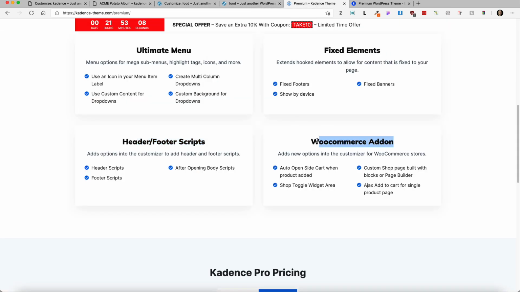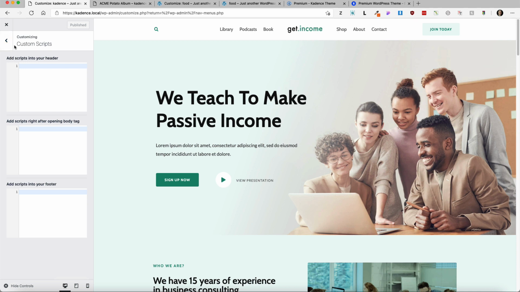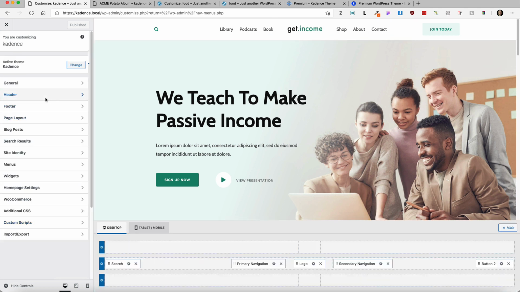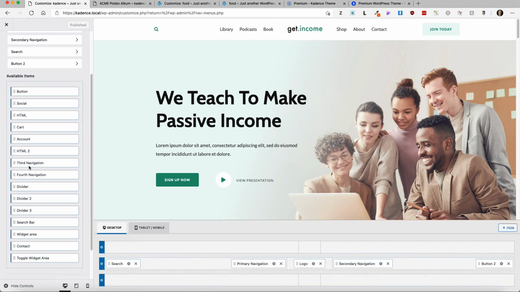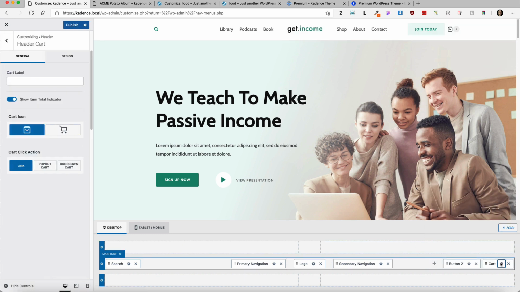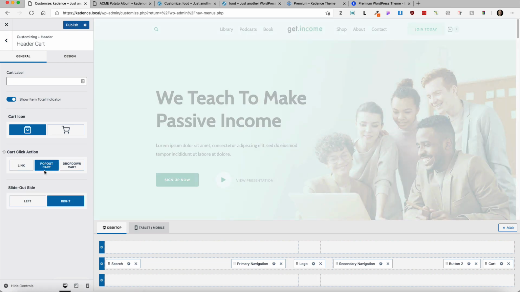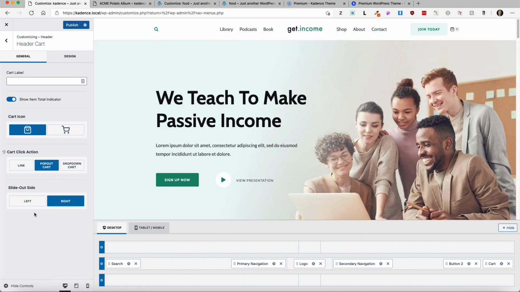Next one, WooCommerce add-on. Kadence has an auto open site cart, which looks like this here. I'm gonna add a cart element here. And now I can use it as a pop-out cart. And I can decide whether it slides out from right or left.